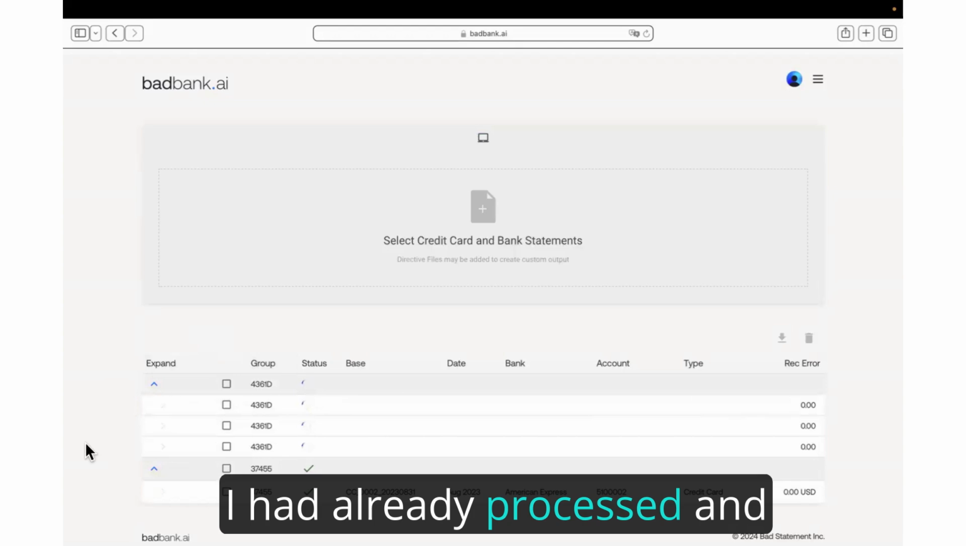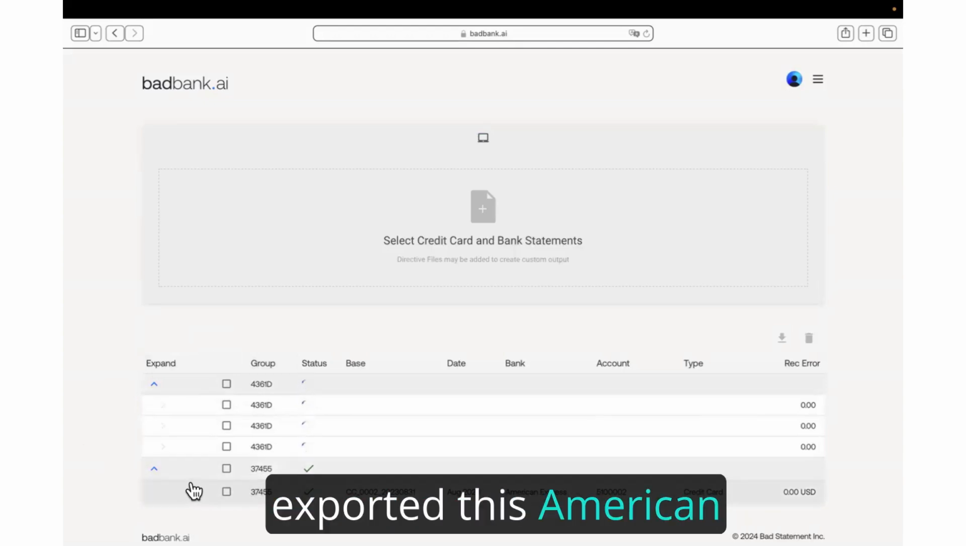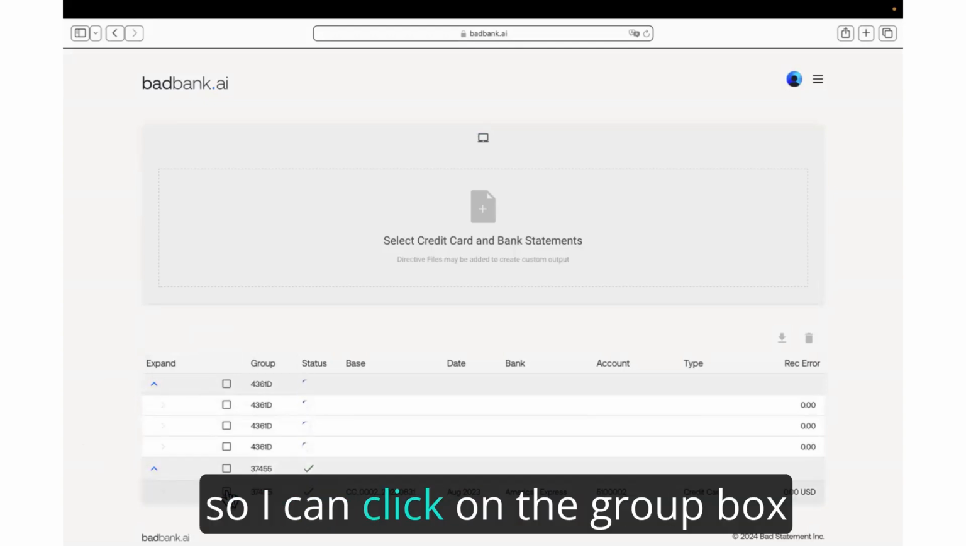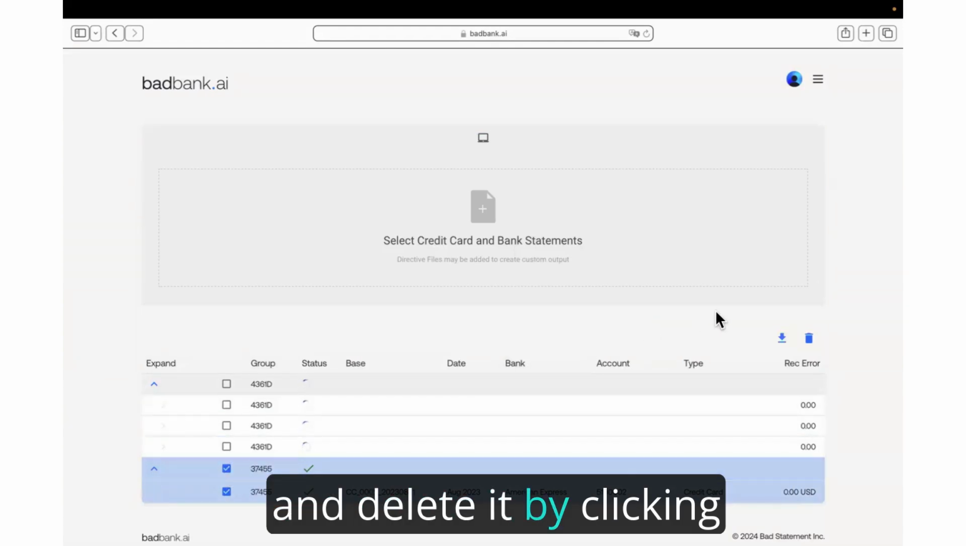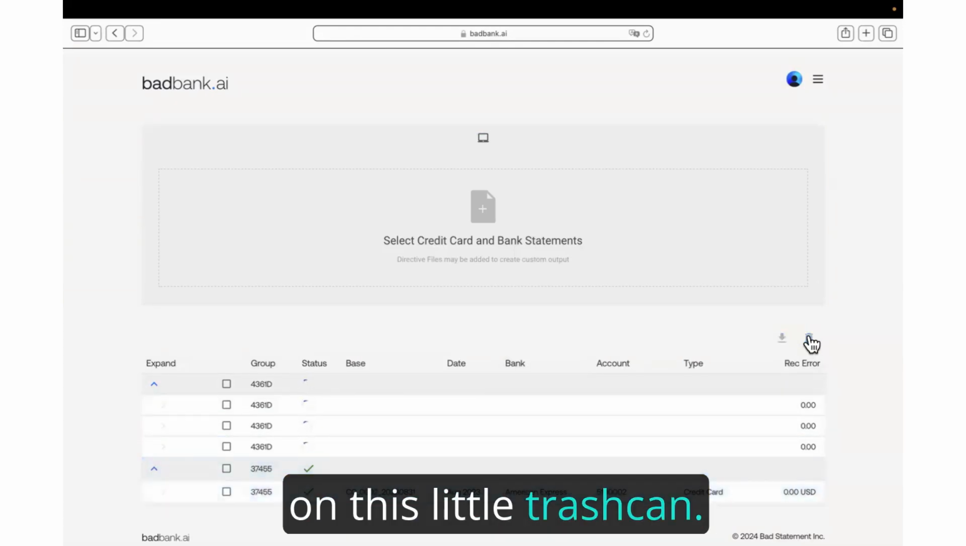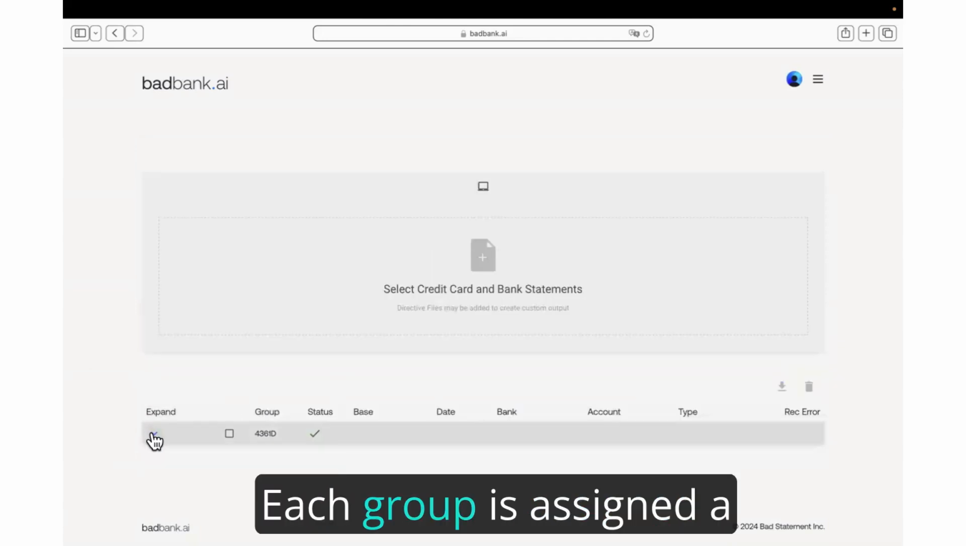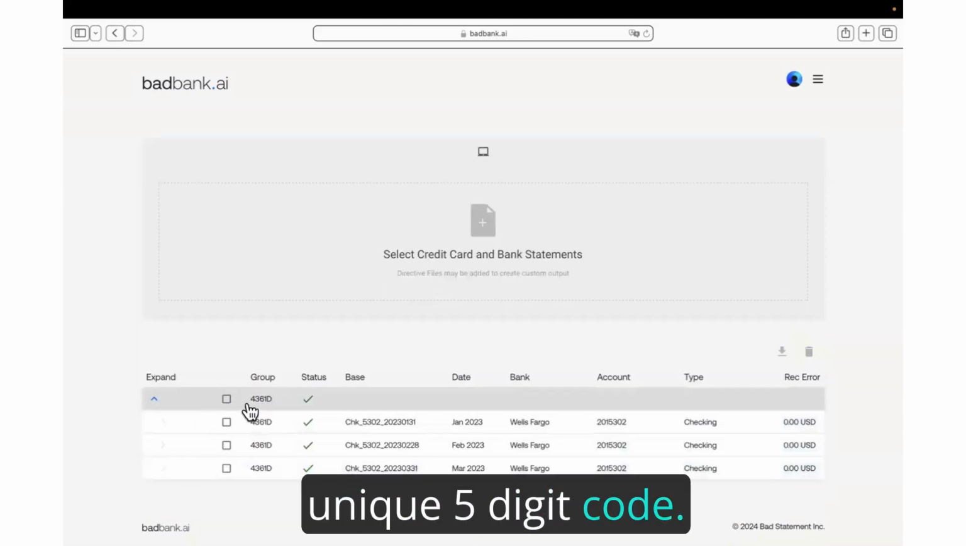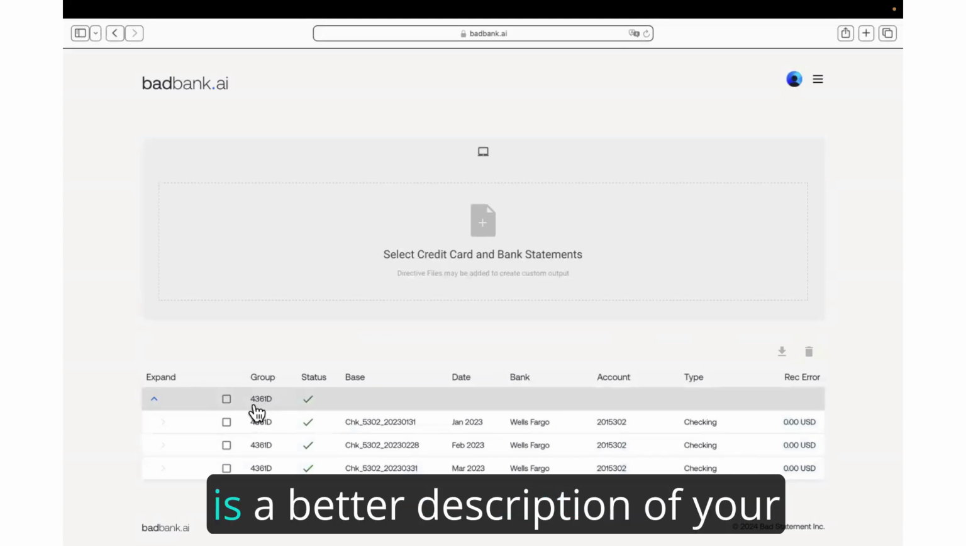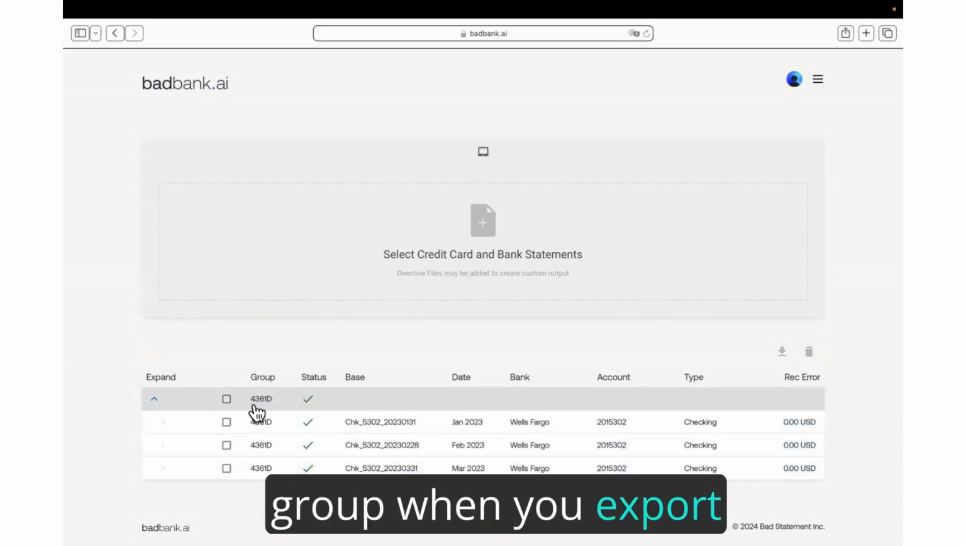I had already processed and exported this American Express statement, so I can click on the group box and delete it by clicking on this little trash can. You can collapse and expand groups by clicking on these arrows. Each group is assigned a unique 5-digit code. You can rename this group with a better description of your group when you export the results.